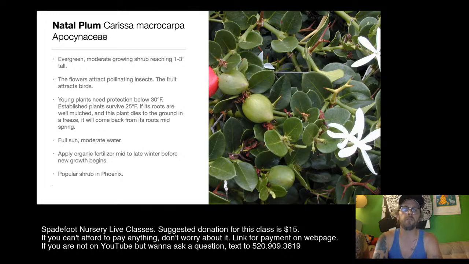It's a little frost tender, but it's a shrub and it's easy to protect. In Phoenix, it's a lot warmer, so a lot of people have this plant, and so you can walk around Phoenix and pluck them off the trees and eat them.